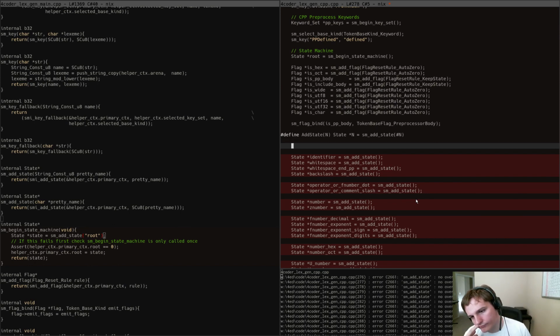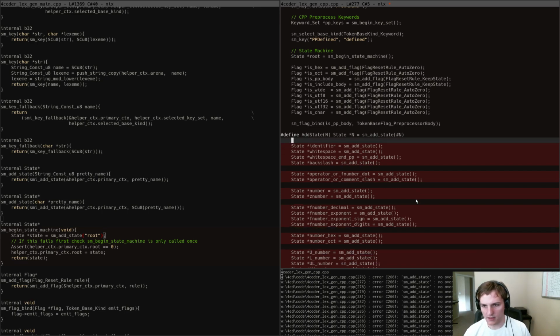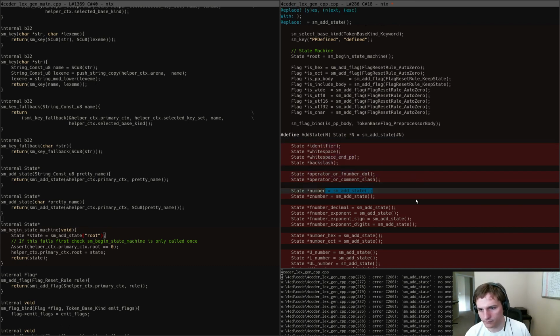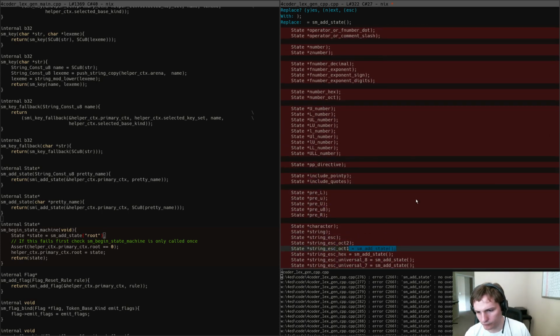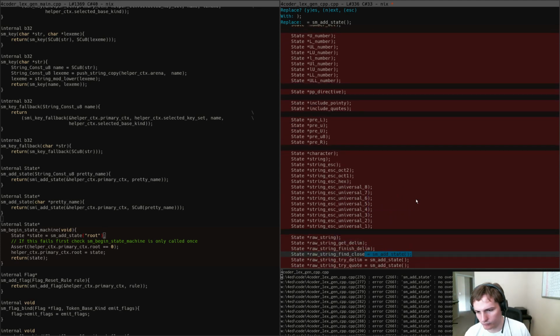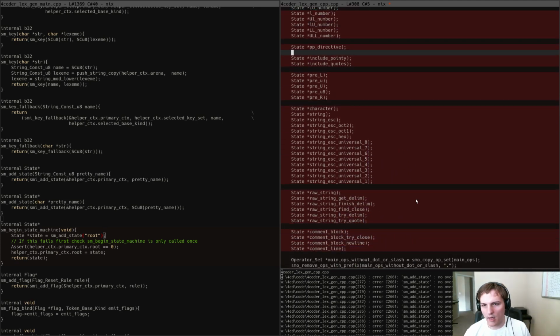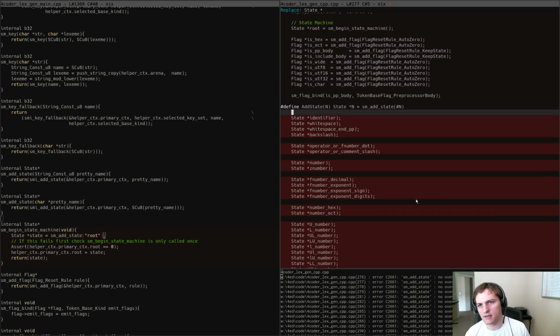So now what we need to do is, anywhere we see space equals space sm add state parentheses parentheses semicolon, we want to replace that with parentheses semicolon. And then anywhere we see state pointer, we want to replace that with add state open parenthesis.